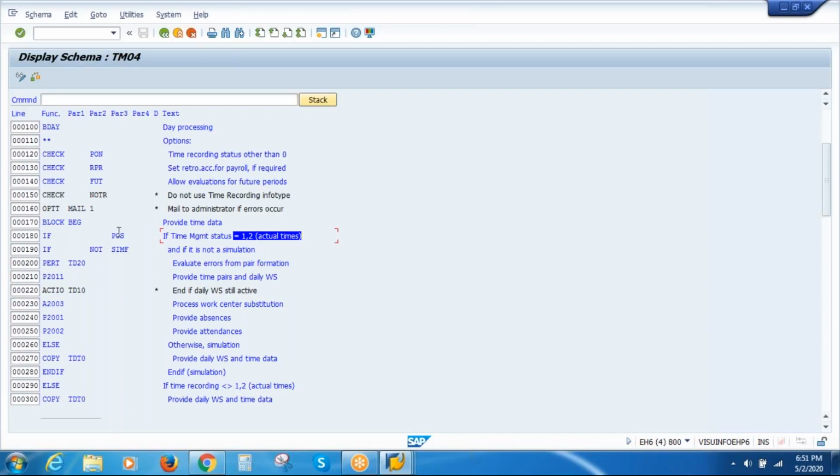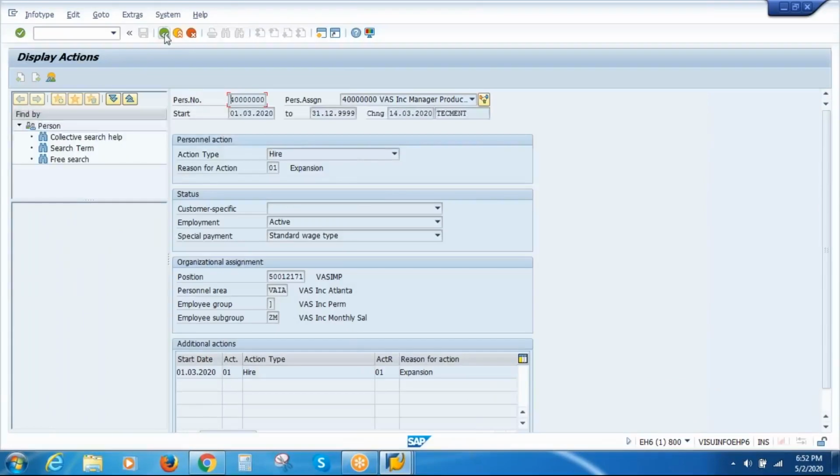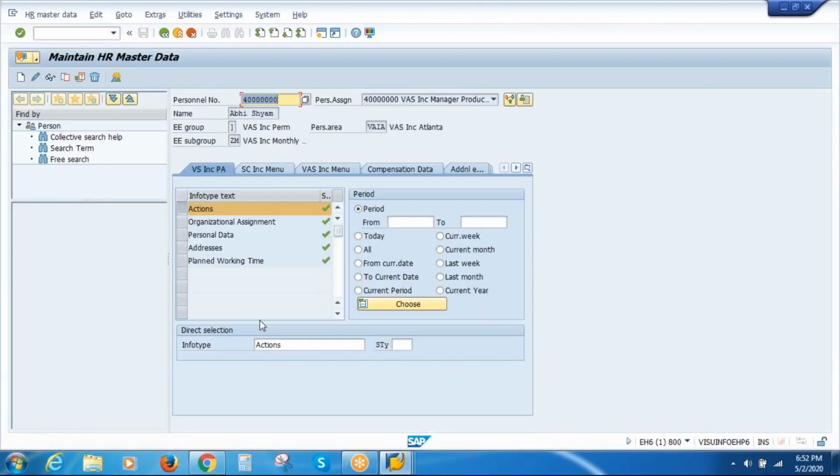Actual time. POS means if time management status. Where is time management status? In which info type do we have time management status? We have time management status in info type 7, planned working time, which we discussed in the last session.